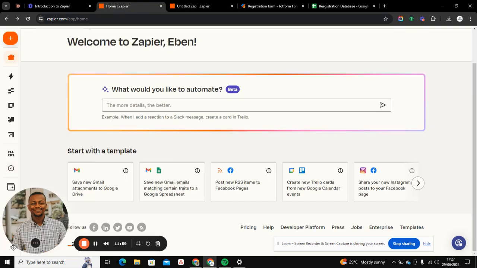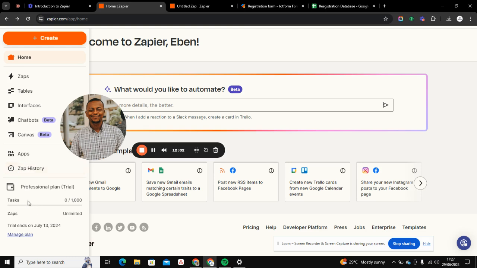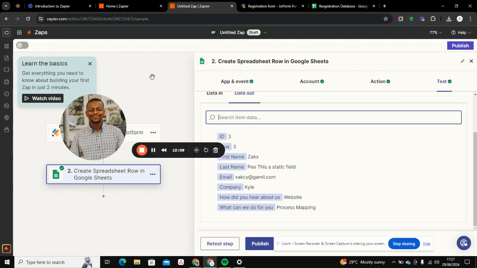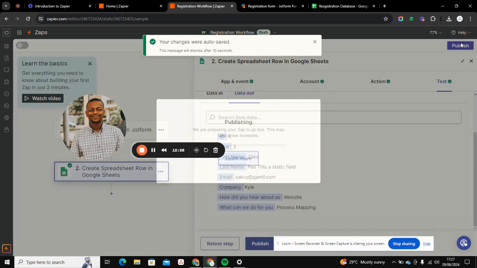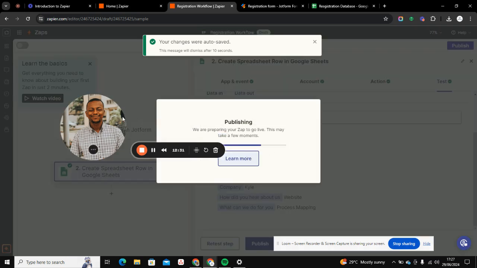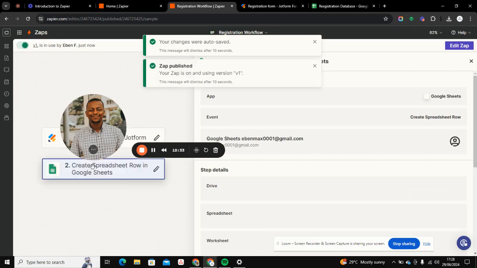And yeah, there's one more thing I almost forgot, and that is the difference between Zaps and tasks. So this particular Zap that I created here, let me rename the Zap and call it registration workflow, right? I've actually done that. So the next thing I'm doing is publishing the app. Okay, so I've published this app.